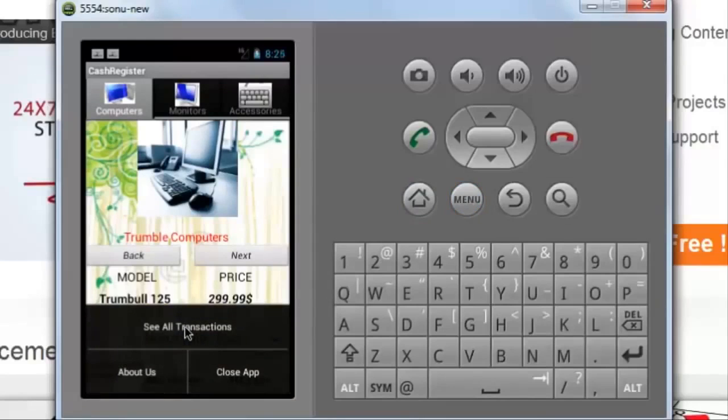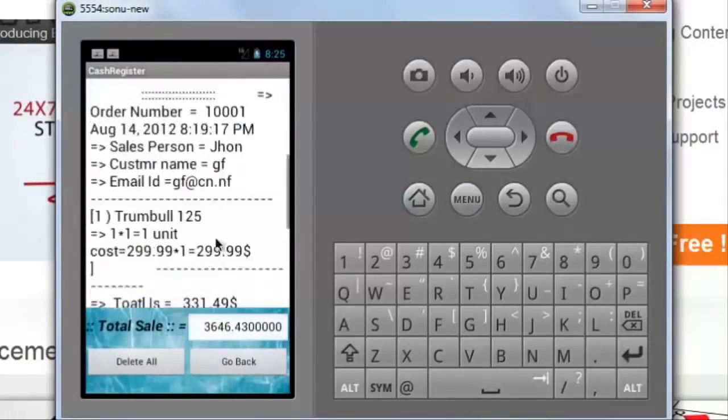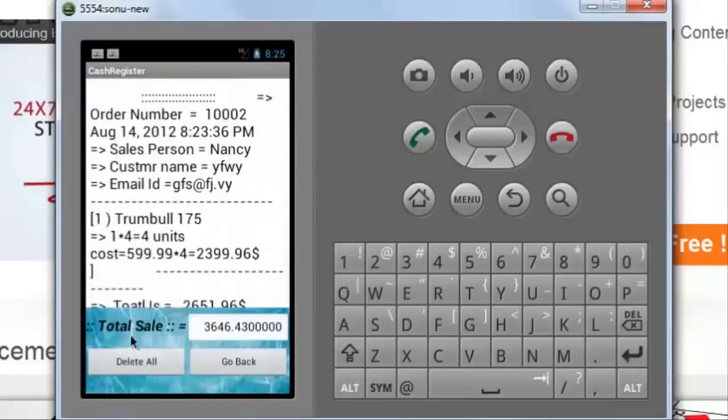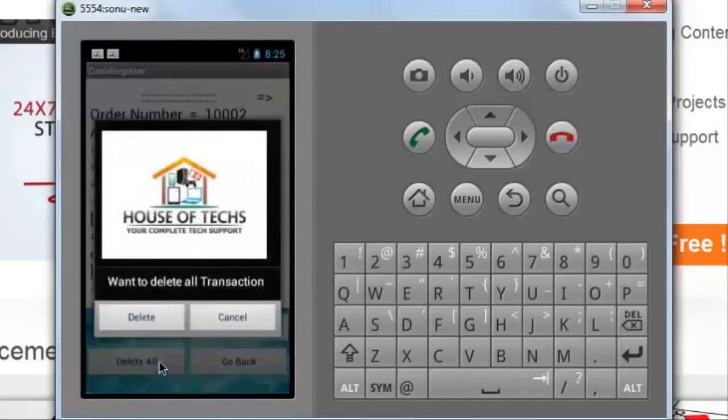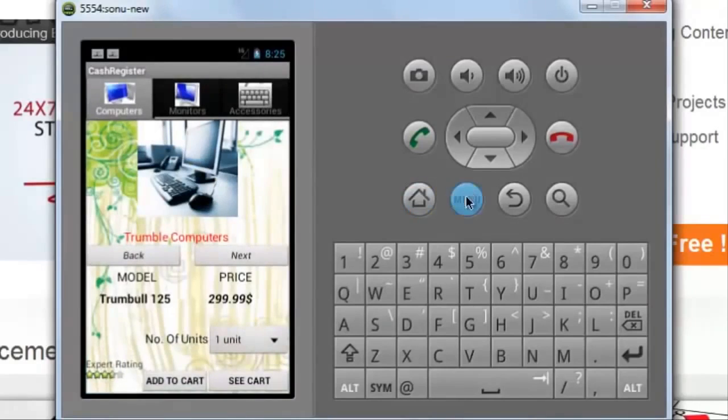Also I have given it menu features such as see all transactions, where all the transactions can be seen and the total sale amount can be seen. Also I can delete all these transactions or just go back. If I click on delete all, it will delete all these transactions and redirect me to the store inventory page.